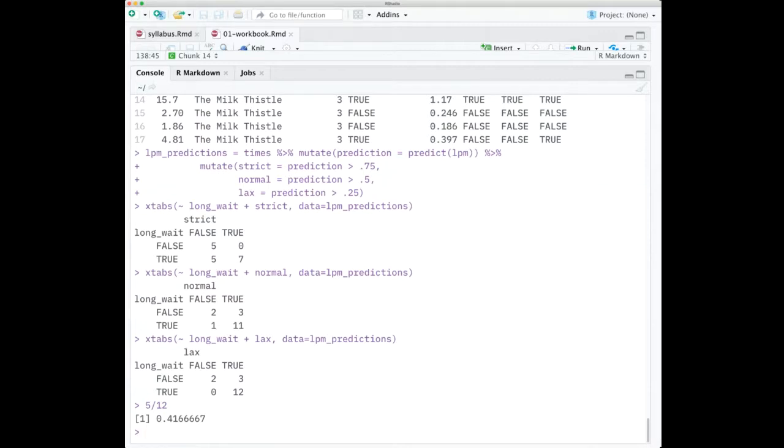Bronwyn asks, the false positive rate is the same for the normal and the lax threshold. So does that mean that the lax threshold is better? Depends. If you're more concerned about false positives than you are false negatives, then your decisions may change.